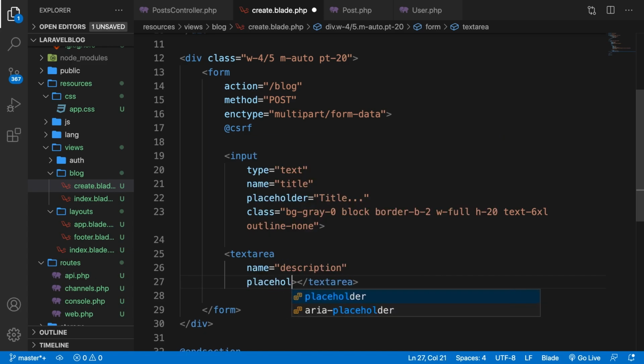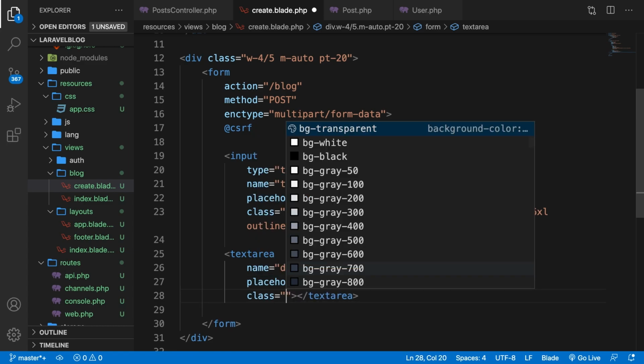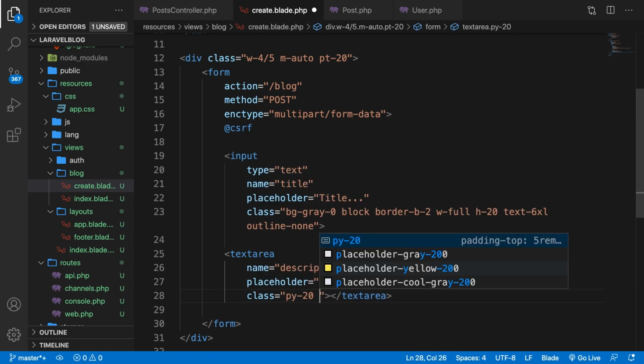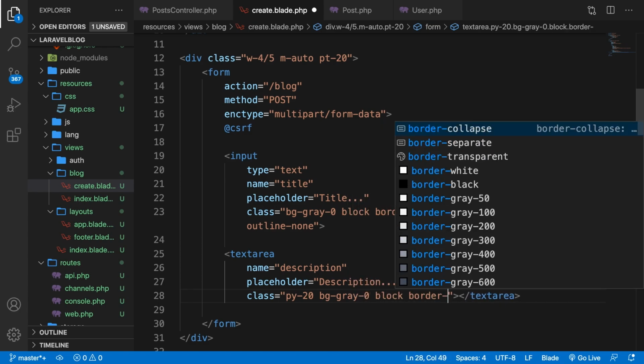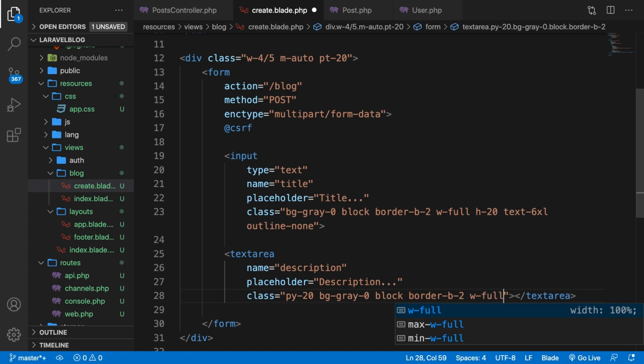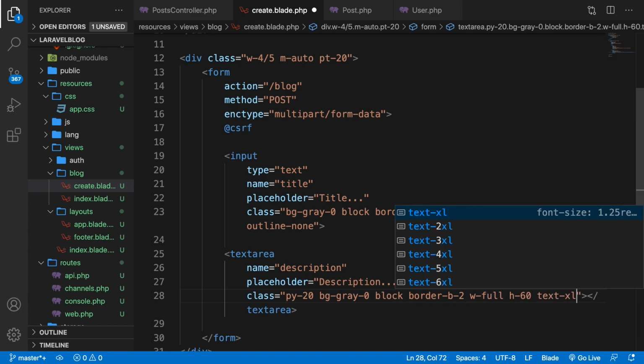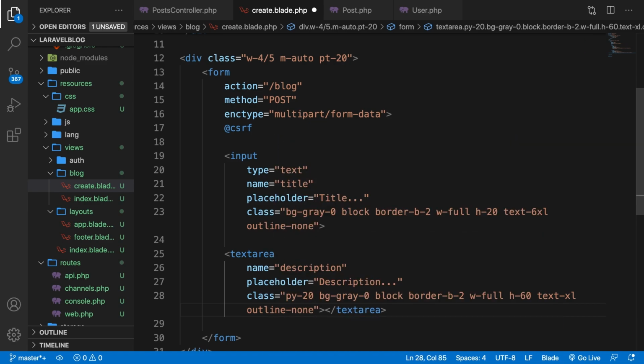Let's give it a placeholder of the description as well. Give it a class of py-20, bg-gray-0, block, border-b-2. The width is full. The height is 60. Text is XL. And the outline is none as well.